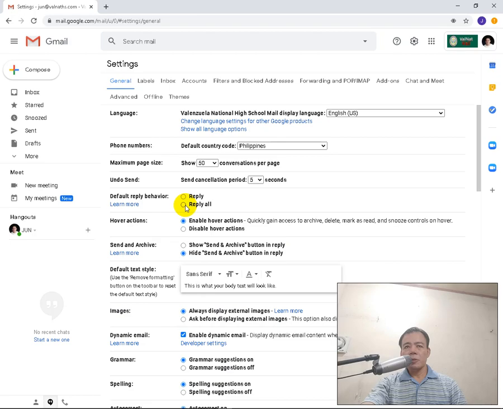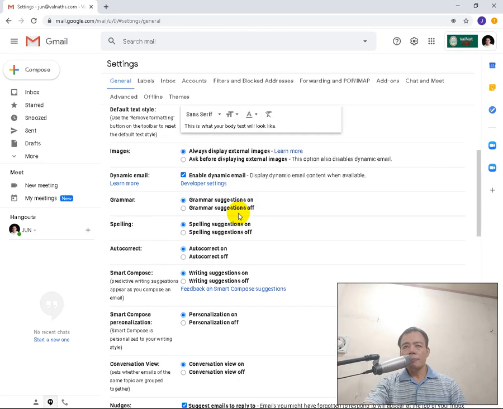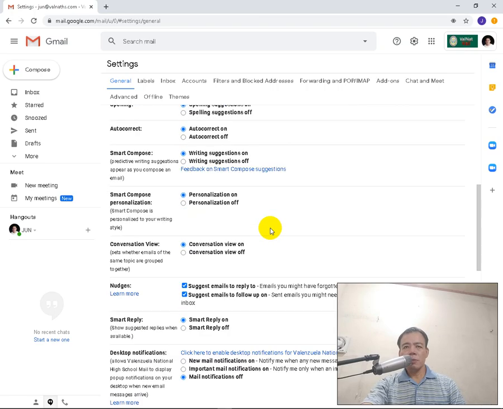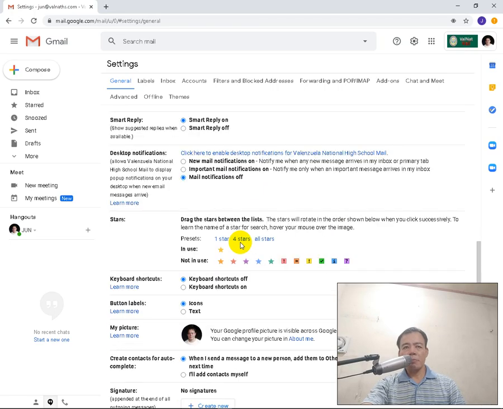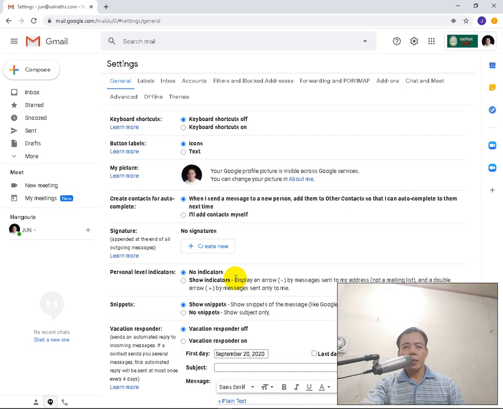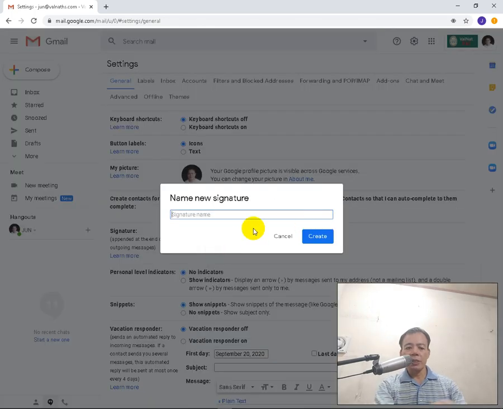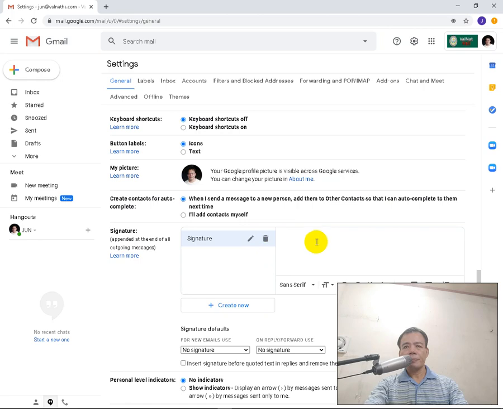And here you have to click reply all to automatically send a reply of acknowledgement coming from you once somebody is sending you an email. And in here, focus on signature, and then we're going to create our signature. So type your signature and create. And here you have to type your identity.